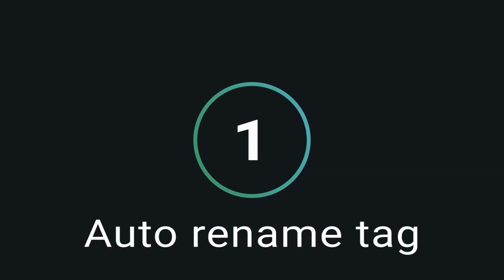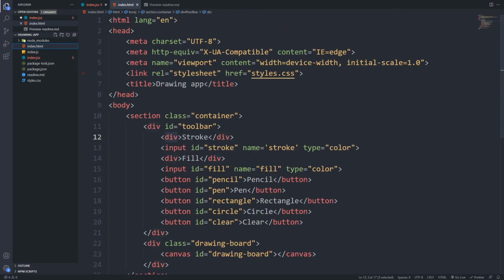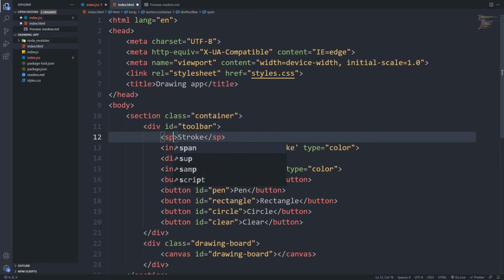Number 1. Auto Rename Tag. This is a must-have extension for web developers. As the name suggests, it automatically renames the second tag if the first one is modified, and vice versa. In bigger projects, where you have nested tags and elements, manual updates can be difficult and tedious. And the great thing is that it works with JSX, so you can use it with React.